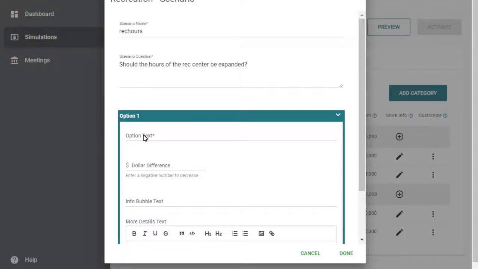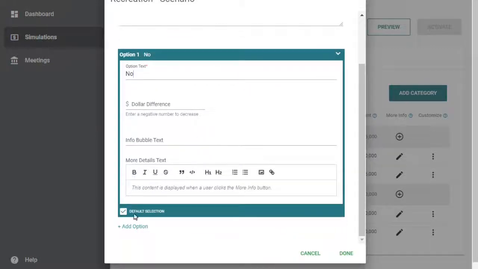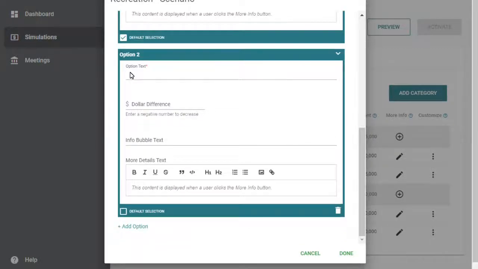And we'll go ahead and put in an optional text here. We'll make the first one no, and we'll have that one be the default. So we'll check that down there. And then you can add another option. And we'll have this one say yes, into the evening.